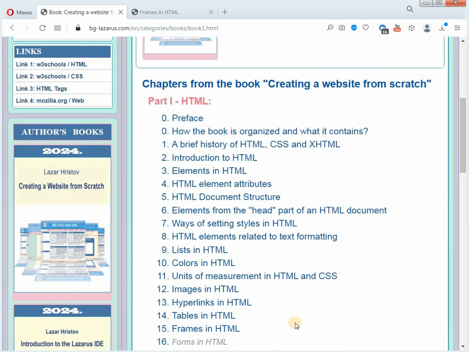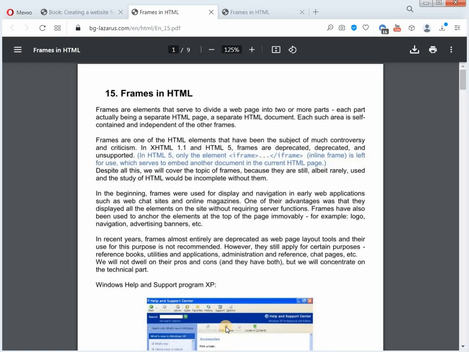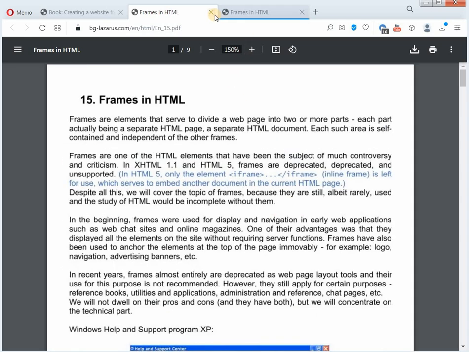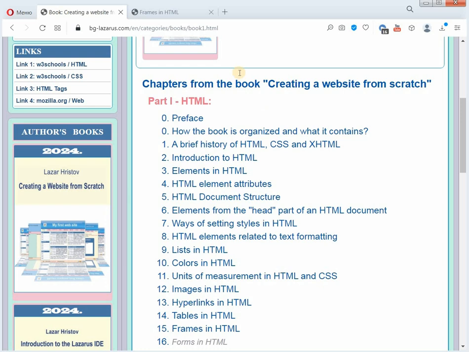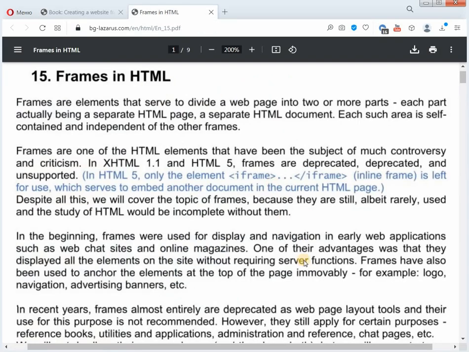We are currently on chapter 15, Frames in HTML. Frames are elements that serve to split a web page into two or more parts, as each part, however, represents self-contained and independent from the other frame or a separate web page, so to speak.